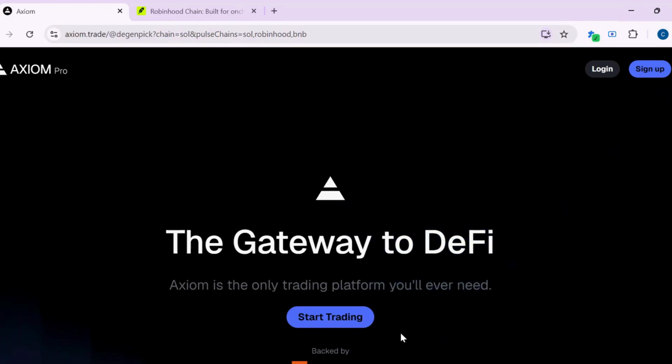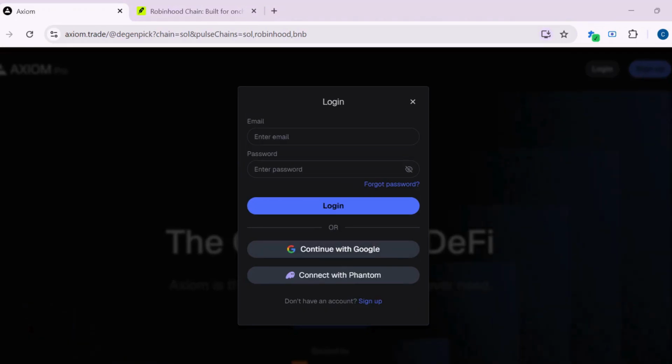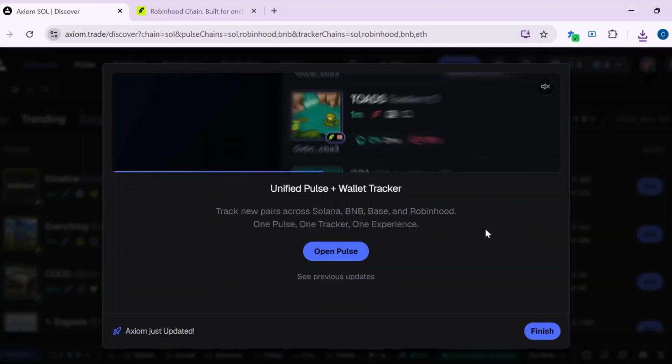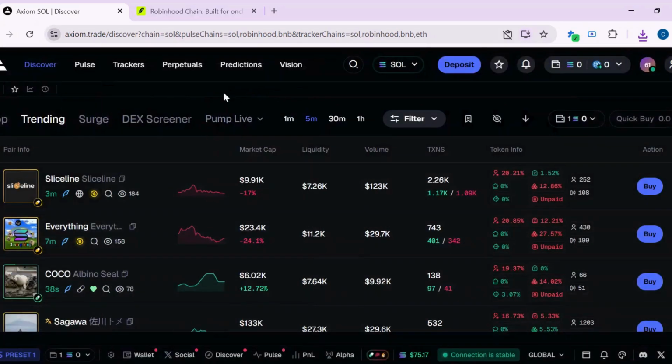You are going to quickly log in. Let's do that. I've logged in. Either you use Google, you use your Phantom wallet, or whatever you prefer, right? And you get the onboarding here. You can push it away if you want. They will ask for permissions and stuff. You don't need it.